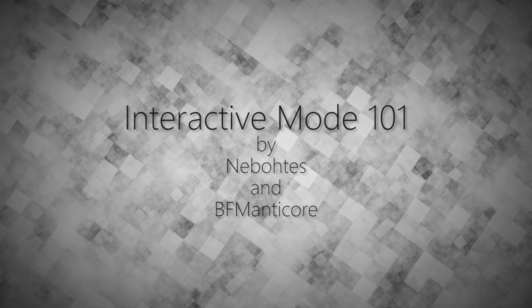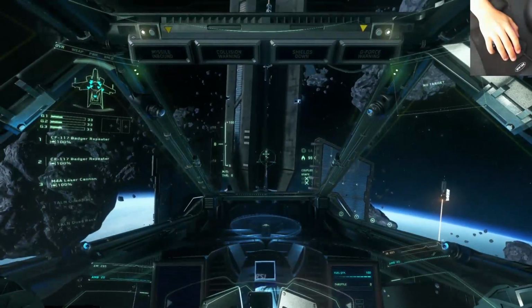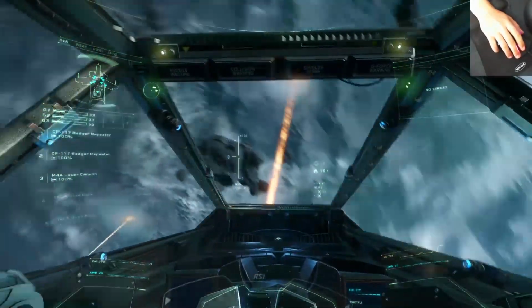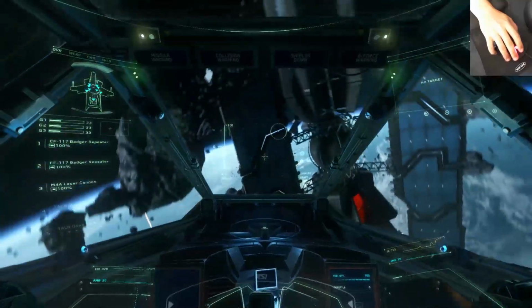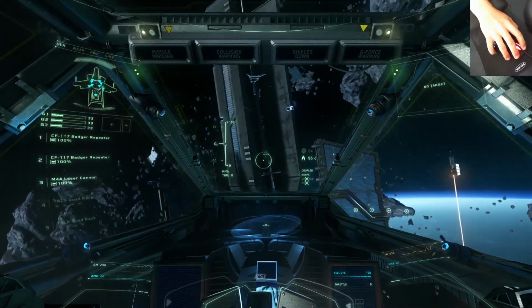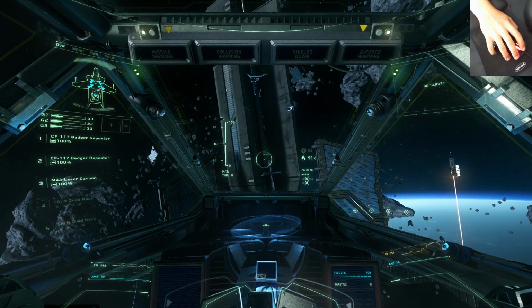Let's get down to brass tacks, shall we? Interactive mode is the default mouse mode, and its function is to provide interactive mode users with the ability to both aim gimbals and fly their ship simultaneously. Let's talk about the individual elements of interactive mode.